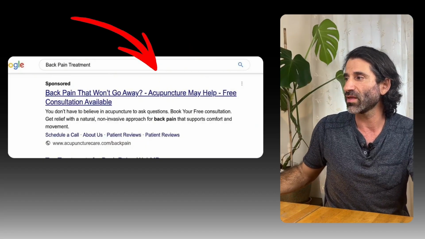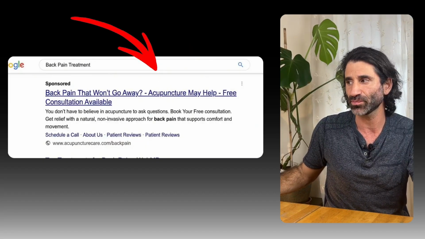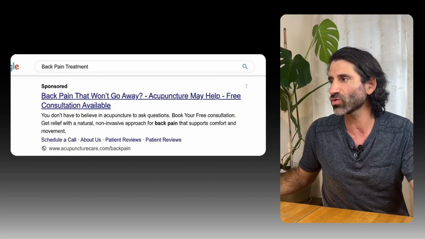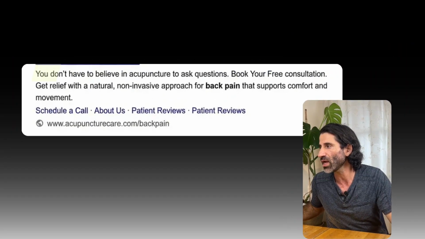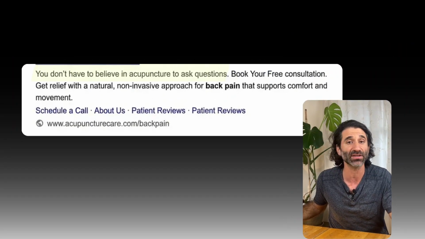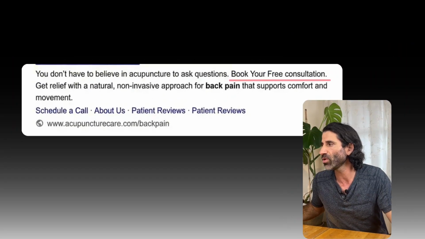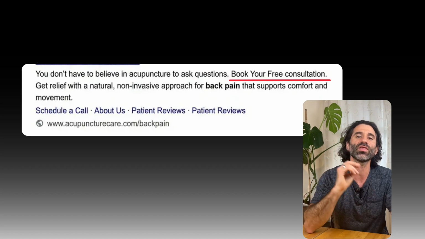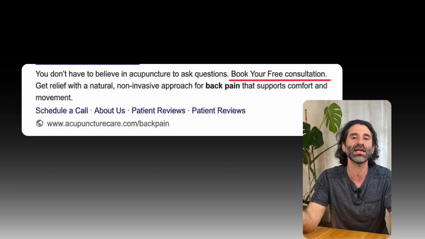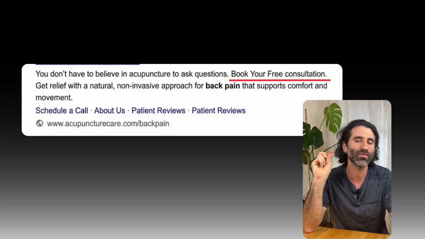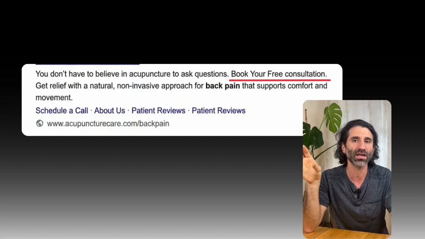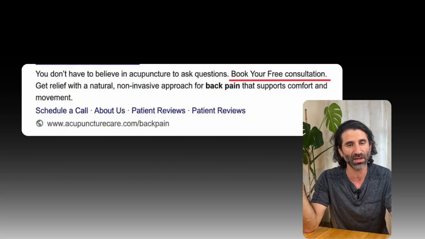And so the way this ad is structured and the way this strategy works is by showing them the acupuncture in the title. And then in our description, we actually say, you don't have to believe in acupuncture to ask questions. Book your free consultation. And so this strategy focuses on getting people to at least come for the consultation, because once they show that they're interested and that they have something that they can learn in a free consultation, then they'll be able to book the appointment.